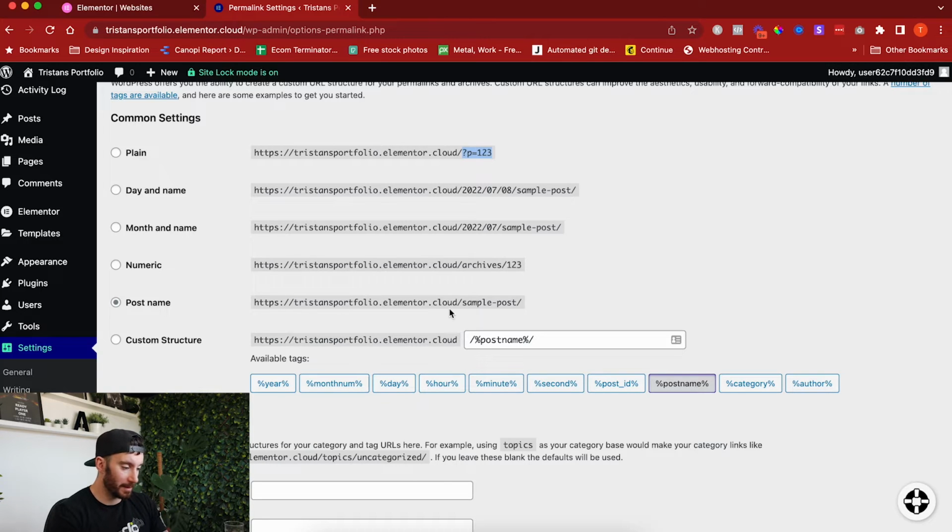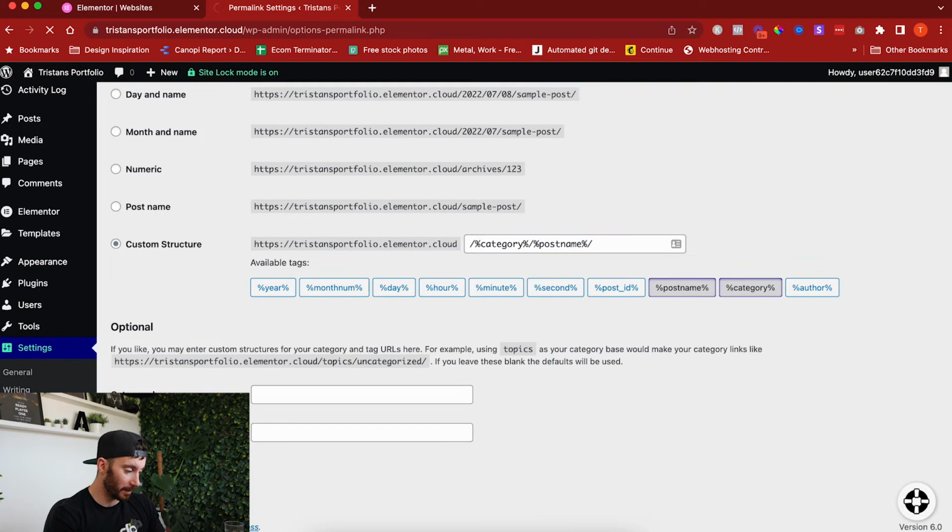So using post name is really a good way to go. You can also use a custom structure, and you could, for example, use category and then post name if you wanted to. I like working with either of these, so it's totally up to you. I'll keep it at this for now, and we're going to hit save.